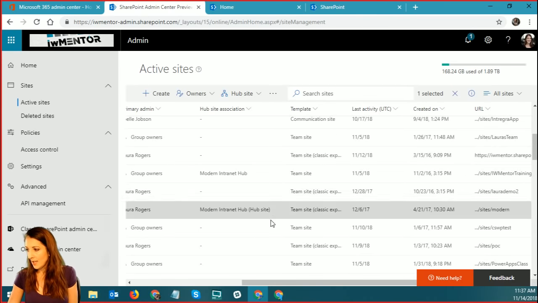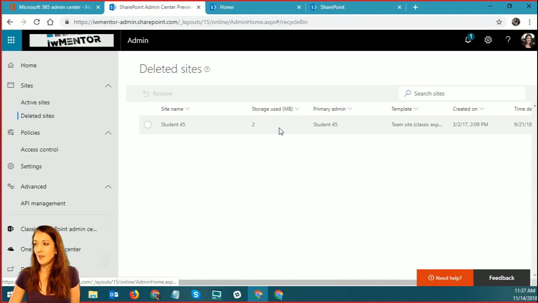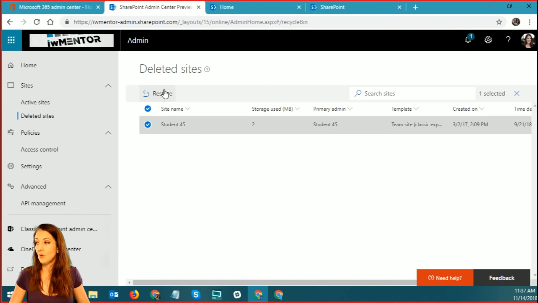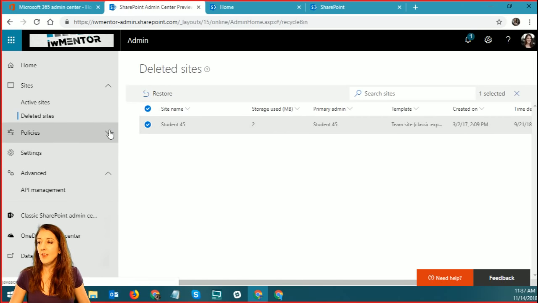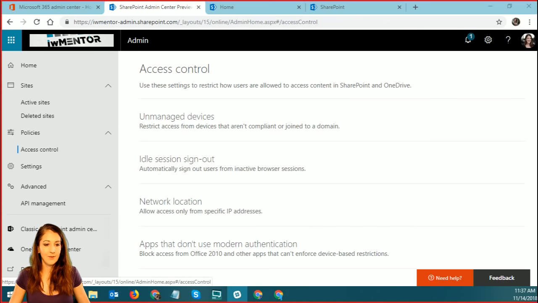All right, let's go back to the admin concept here. So those are the things I can do on this new admin screen. And then I also have deleted sites here, a site collection recycle bin that I can restore from if I want to. And then let's go look at policies. We have access control here.